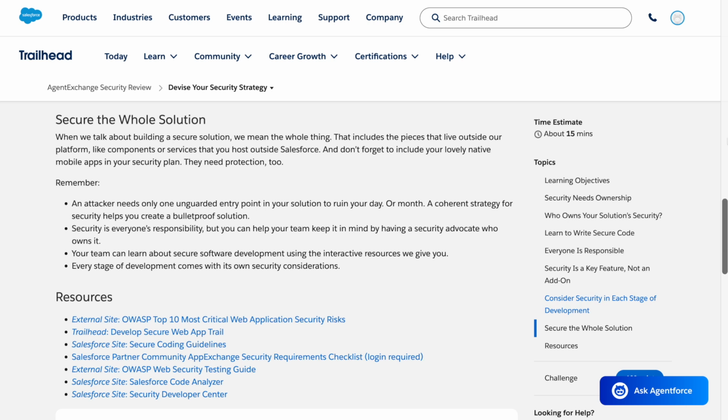Security is everyone's responsibility, but you can help your team keep it in mind by having a security advocate who owns it. Your team can learn about secure software development using the interactive resources we give you. Every stage of development comes with its own security considerations.